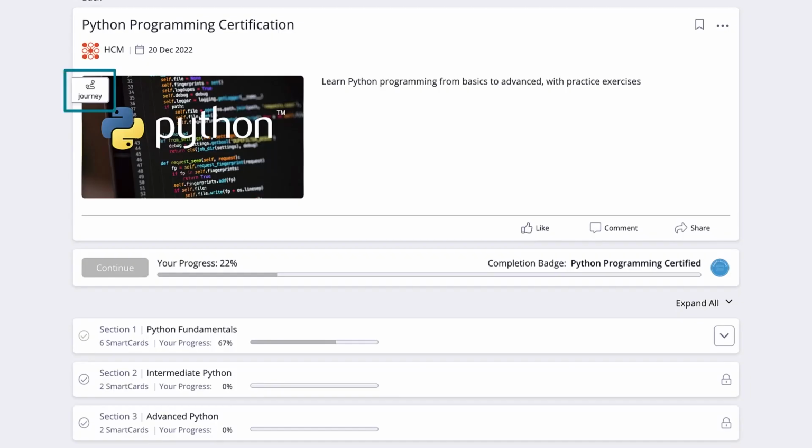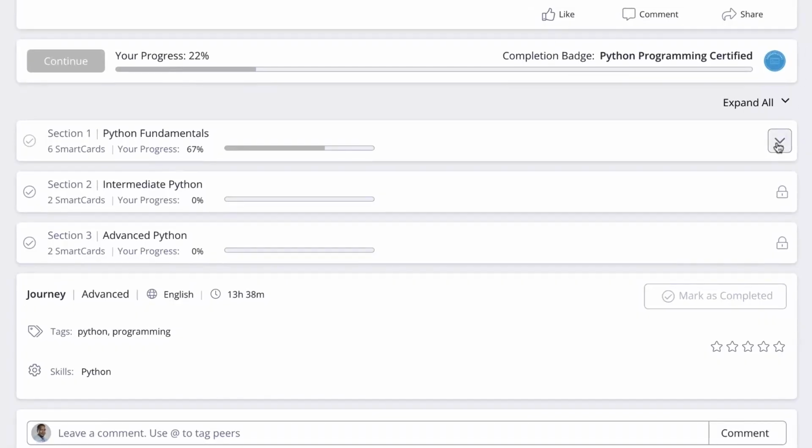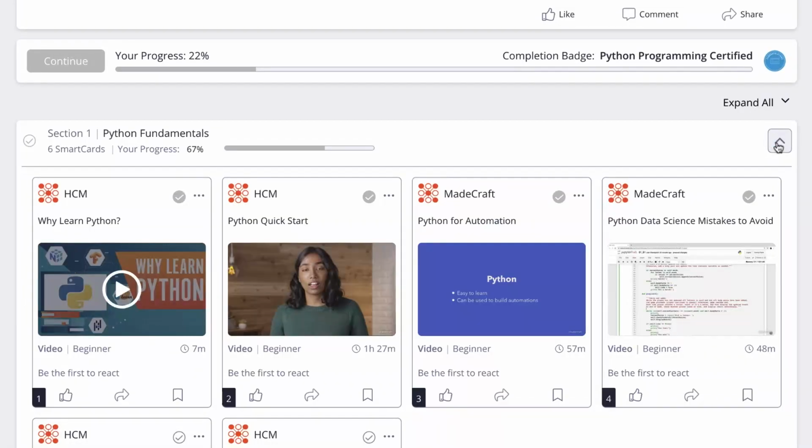Journeys are sequences of smart cards and pathways presented in sections. They offer more structured, formalized learning experiences, with configurations controlling how learners should progress and complete content.